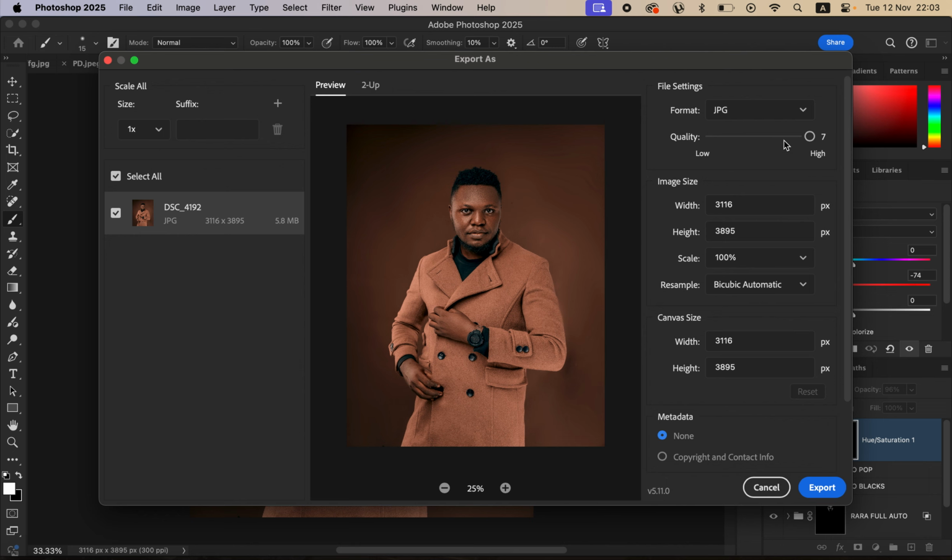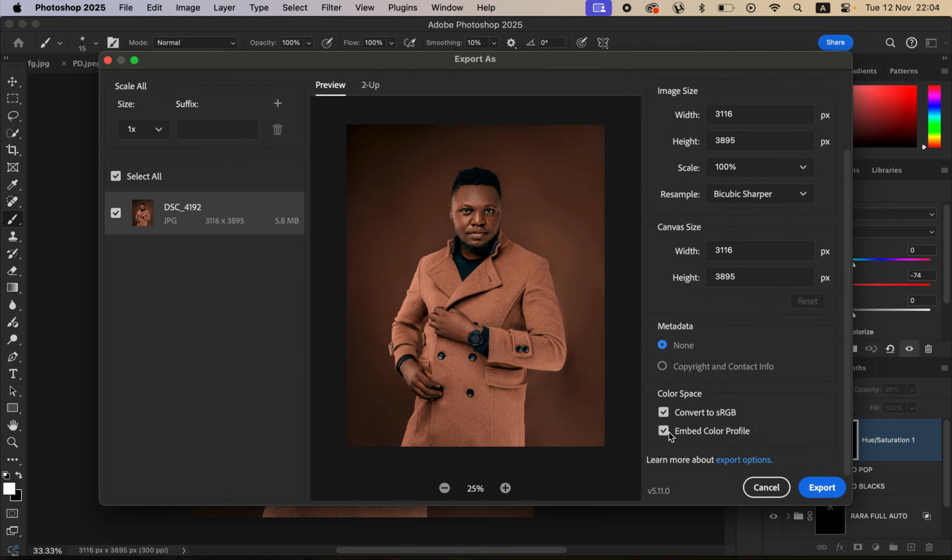Always make your quality the maximum, and for the resample, make sure it is set to bicubic sharper, because as usual we always want a very sharp image when we print it out or when we post it there on social media. And after doing that, make sure you check these two boxes. One is convert to sRGB and also embed color profile. So check these two options if you don't want to incur the issue of photos changing color when we post them on social media. And after doing that, simply come right here and hit export.